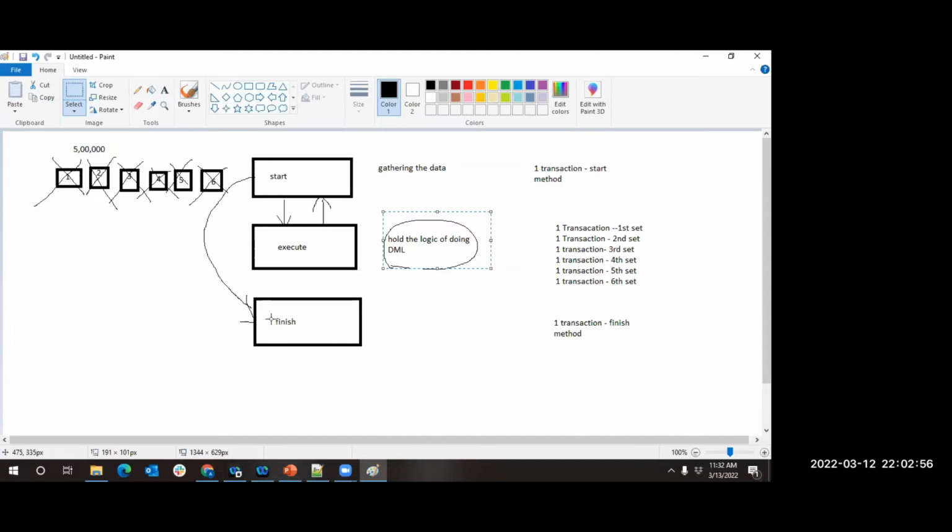So now if you feel like, okay, once my batch job is completed, I want an email to be sent out, then that logic should be kept in the finish method, because the finish method gets executed exactly once the complete job is done.